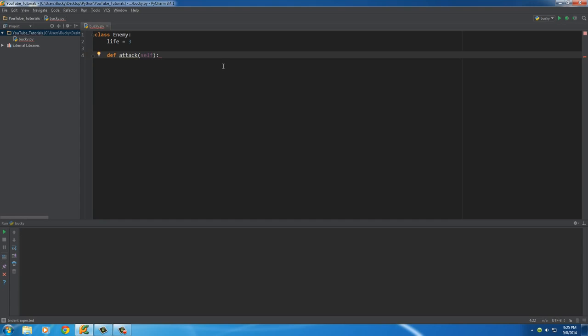So you're going to see later something like self.attack, which means use the attack function in this class. Self.life means use the life variable in this class. Again, kind of confusing at first, but you guys are going to see later on what it does.